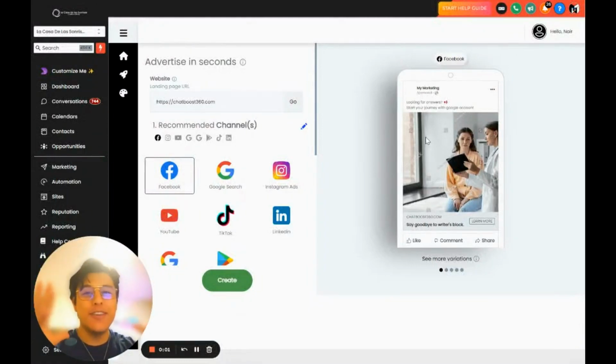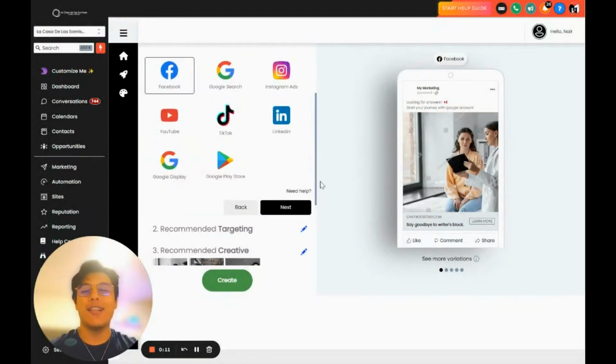Hey guys, so we did it. We can launch ads inside GoHighLevel with Play. So you can launch Facebook ads, Google search, Instagram ads, YouTube, TikTok, LinkedIn, and also the Google Play Store. In this video we're going to see how to launch on all of these platforms and how to integrate it with GoHighLevel thanks to Play.